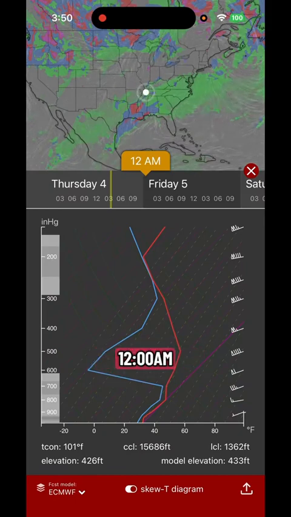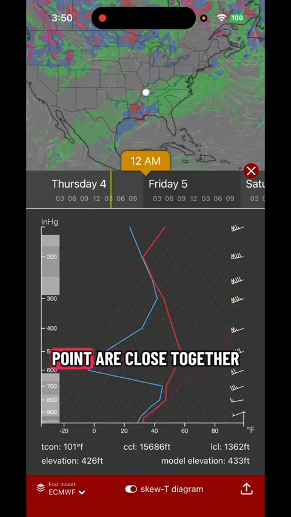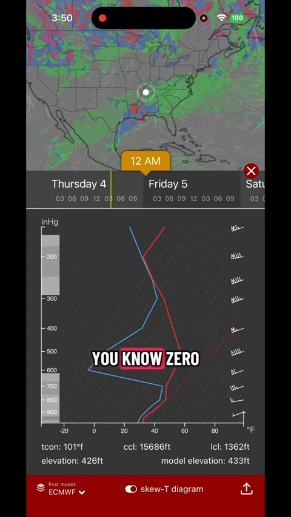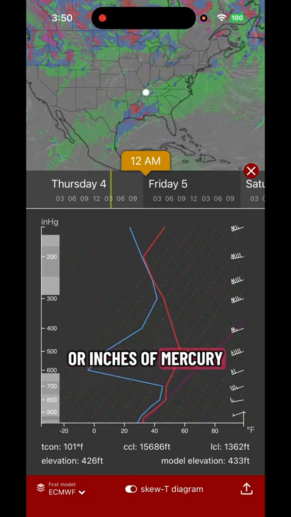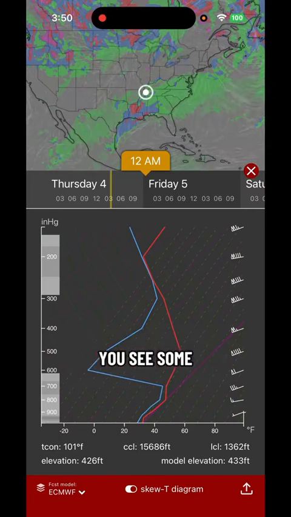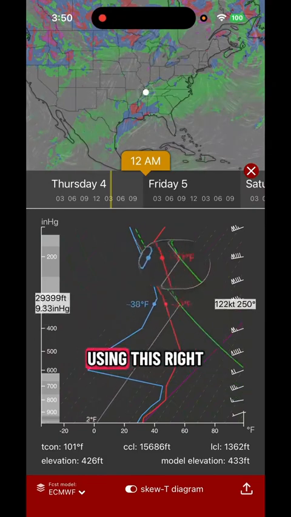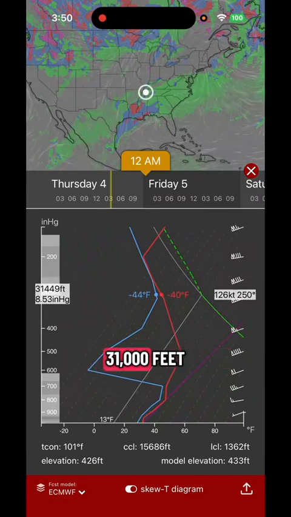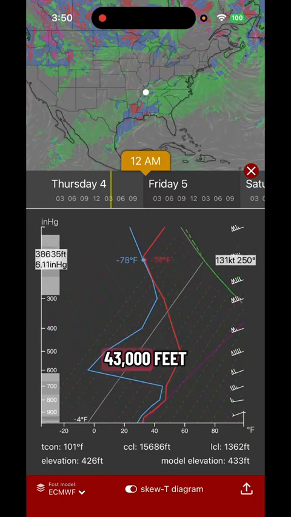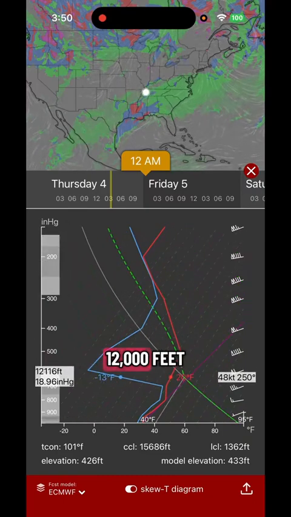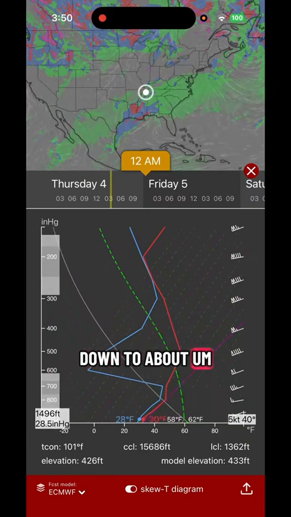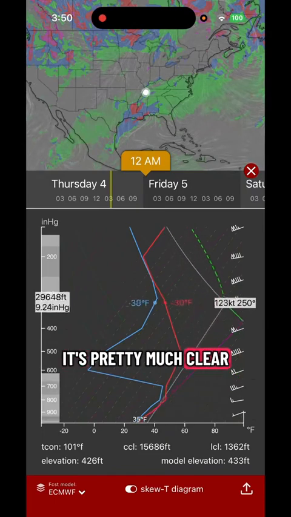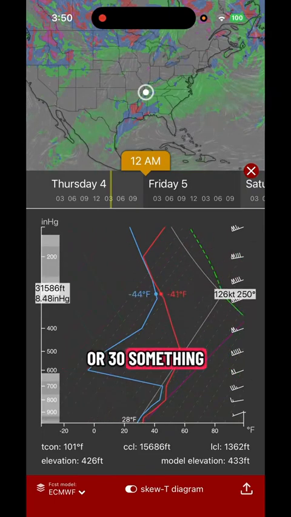So anyway, at 12 a.m., you can see we've got a spot where the temperature and the dew point are close together. And on the left-hand side, you'll see between about 0 and where it says 600 millibars or inches of mercury. That's where the cloud layer is. And above that, you see some more. I can even highlight using this right here. See? The temperature and dew point is really close together right there, around 31,000 feet, and it goes up to about 43,000 feet, kind of what's showing. Then right down here, around 12,000 feet, something like that, down to about surface. Surface to 12, thick cloud layer. Then above 12, it's pretty much clear. And then 31 to, or 30-something to 40-something.